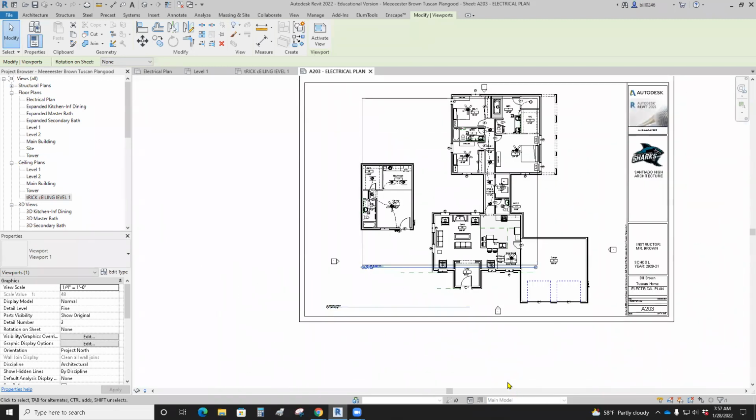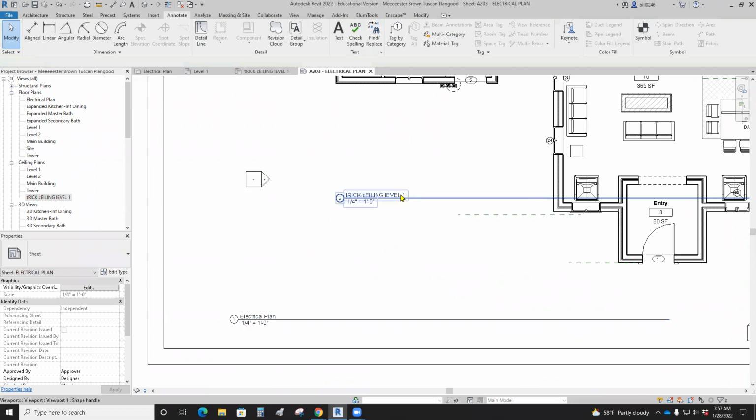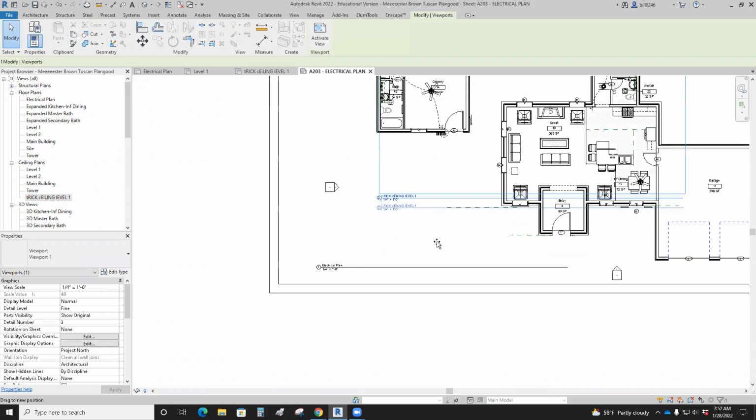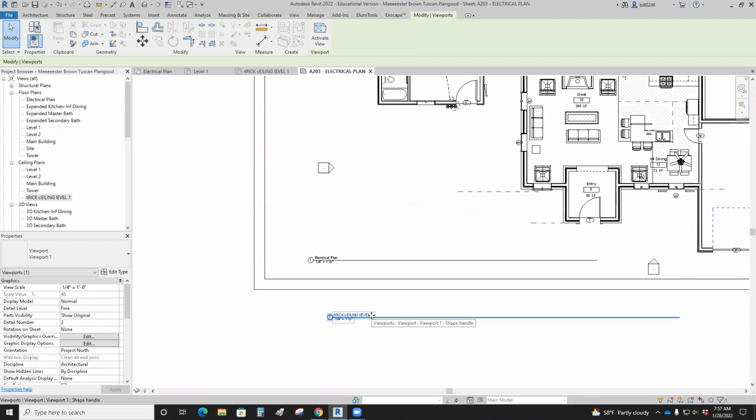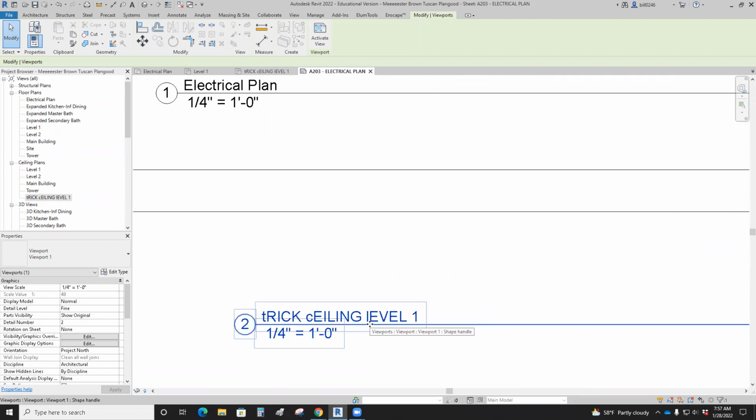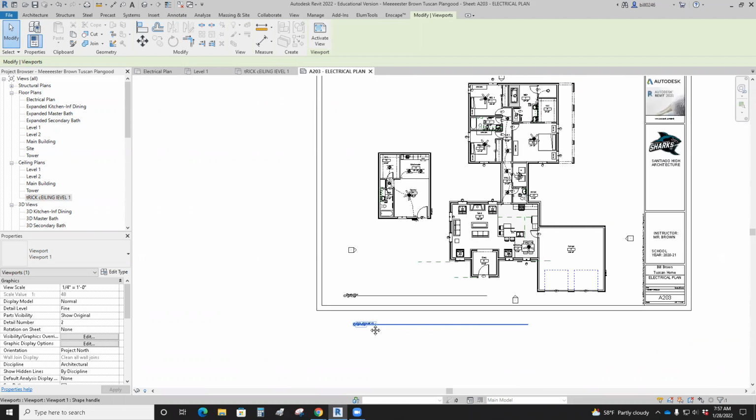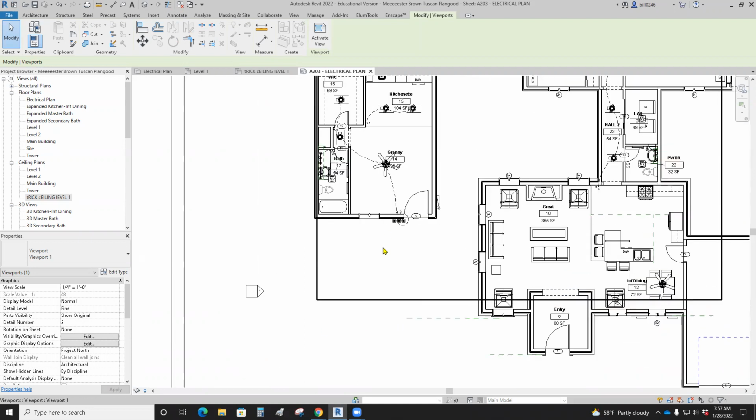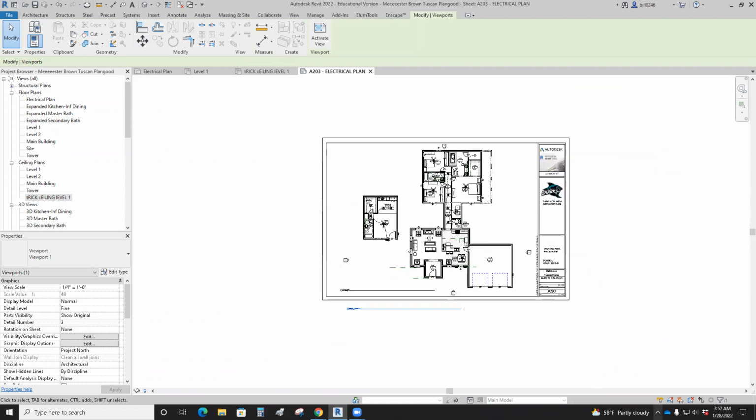Now, what you do here is you take this trick ceiling plan, whatever you want to call this thing, and you just kind of drag it off the sheet. There's other ways to get rid of it, but if it's not on the sheet, then it's not going to get printed. So we could have called this Fred for all we cared. It didn't really matter because it's not going to be shown. Got it? So I would like you to do the exact same thing.